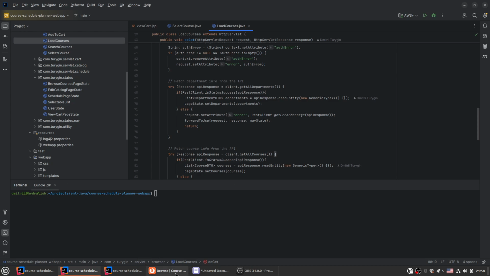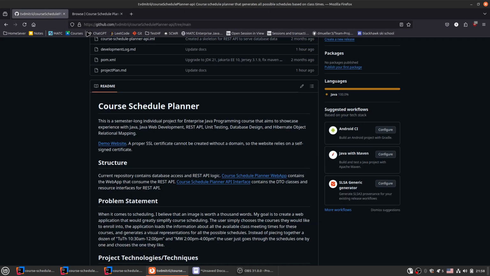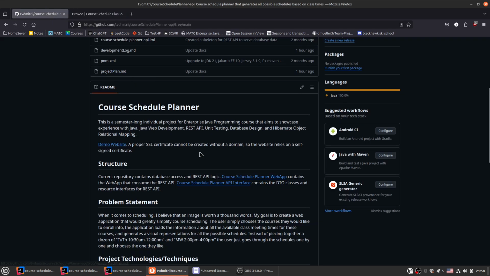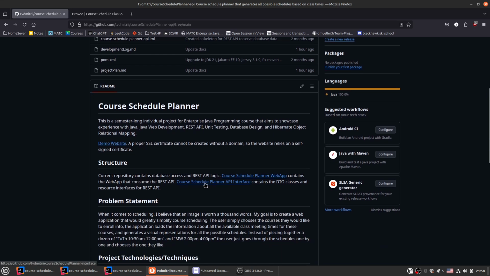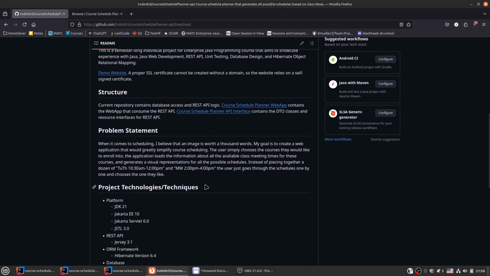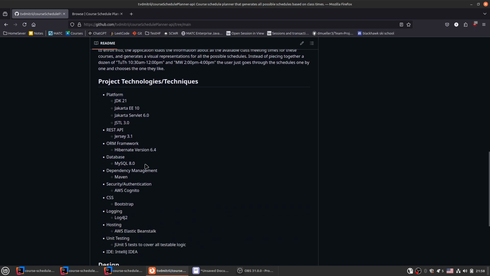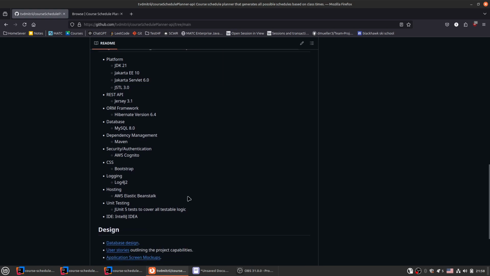In terms of takeaways, this was a very interesting project to build from the ground up. I got a chance to build a web app and a REST API and tie all of them together. It was very interesting to work with Jersey, building a REST API. I've never worked on something like that before, and working with AWS Cognito was also a new experience for me.